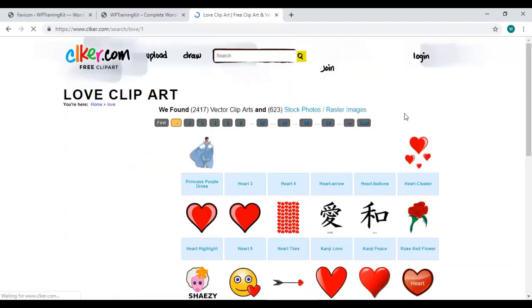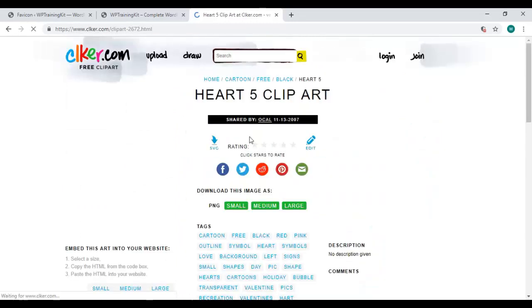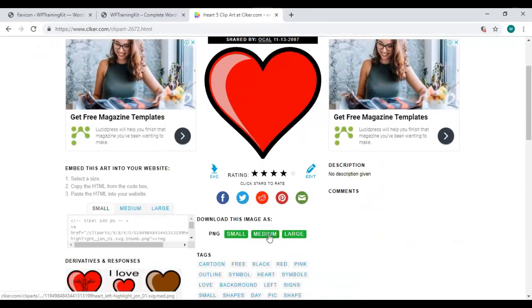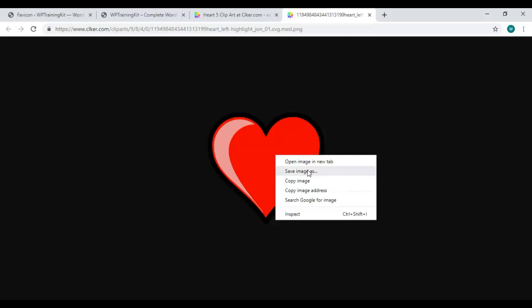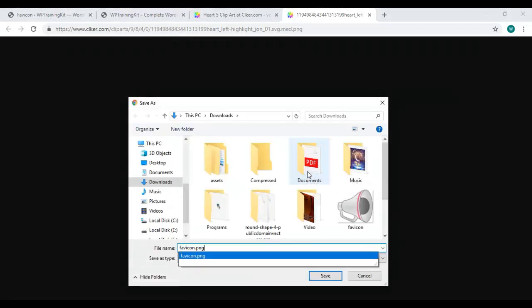In the Love category, we have so many pages. We will choose this red heart. Go with medium size, and you can download it directly from here. Give it a name, and it's downloaded.